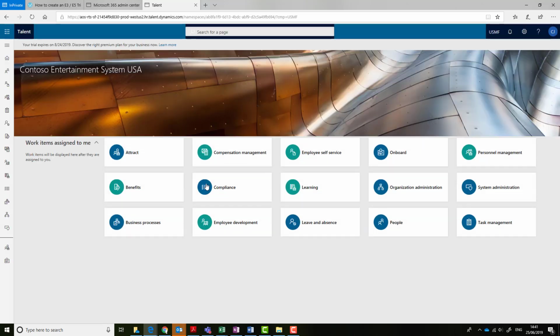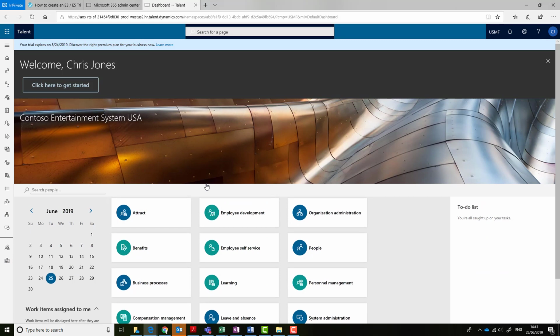The screen goes white for a few seconds. You can see the URL's changed at the top of the screen. That's your Talent Core HR environment. And then within a few seconds, you should start to see the default dashboard within Core HR start to load. And there it is. So our talent environment is deployed successfully.